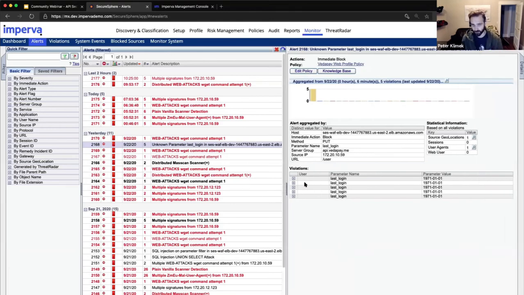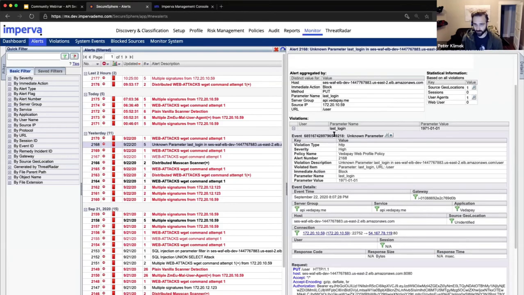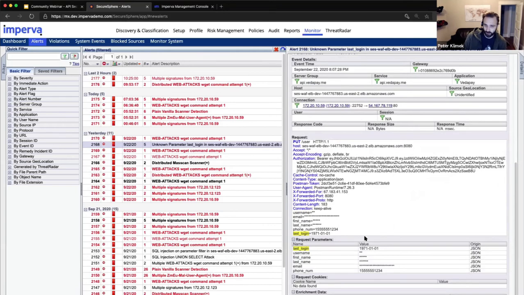You can see again that we had my last login parameter name, and I had my parameter value of 1971 that I was passing across. All sorts of fun stuff that we probably should obfuscate in here, but this is just a demo system and it was all local, so I don't really care. But ultimately, this is what you would want to do to mitigate this type of vulnerability.